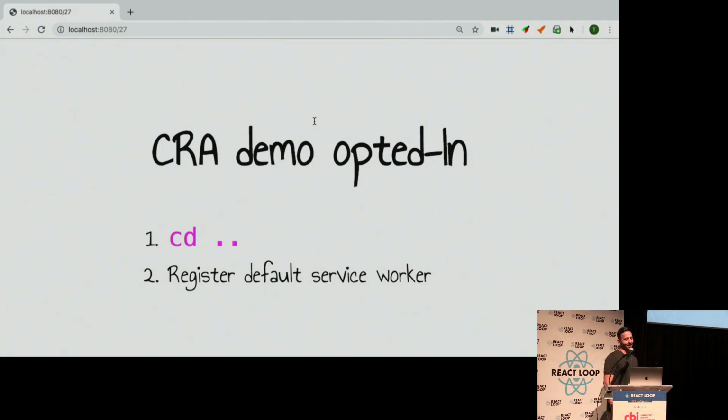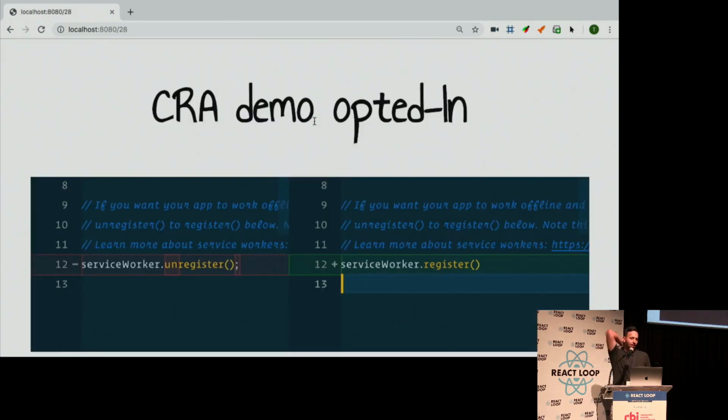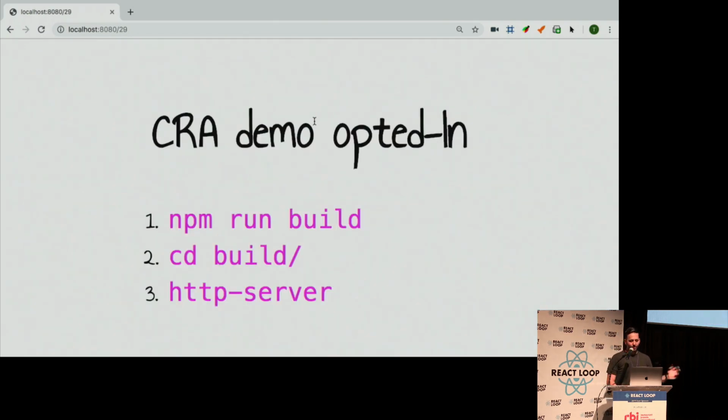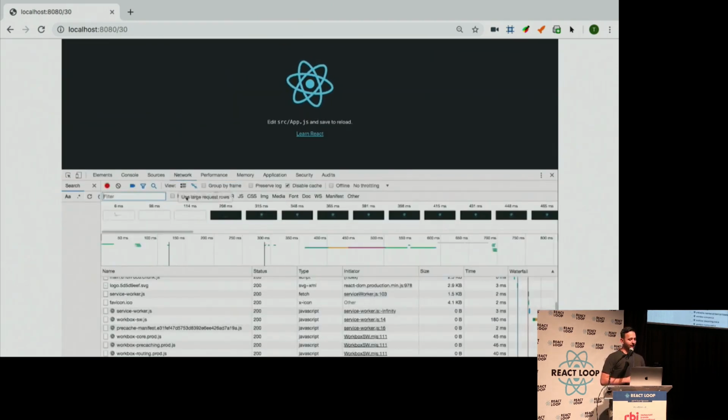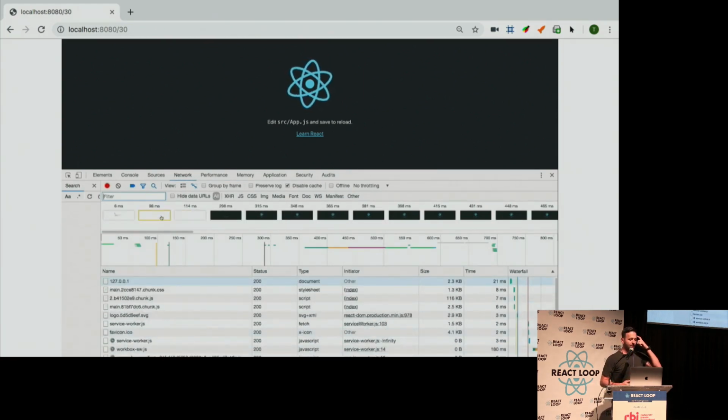In Create React App, the opt-in part is super easy. It's changing one line of code. You go from unregister to register inside the service worker JS file, and that's it. All you have to do is change that, and the React team has done a lot of boilerplate for you as far as the caching goes, including your assets, everything. So now when you run a build and start a server, you'll see that a service worker is actually running inside the Application tab. You'll see a lot of Workbox JS working behind the scenes.